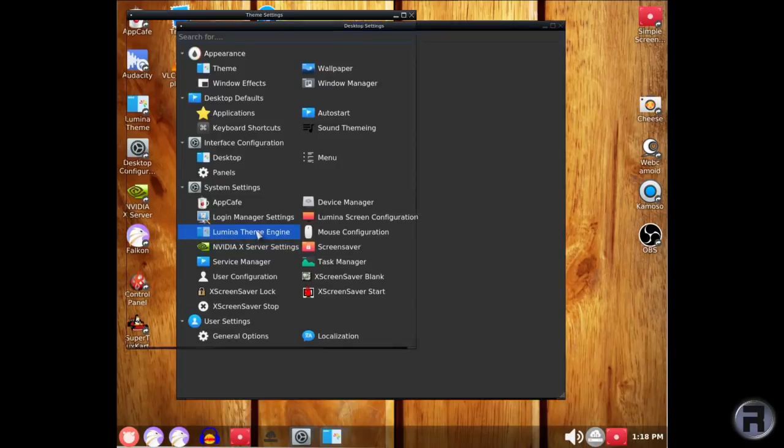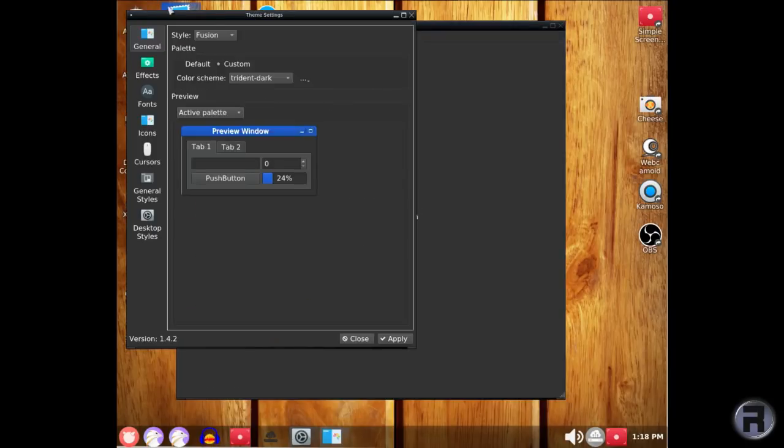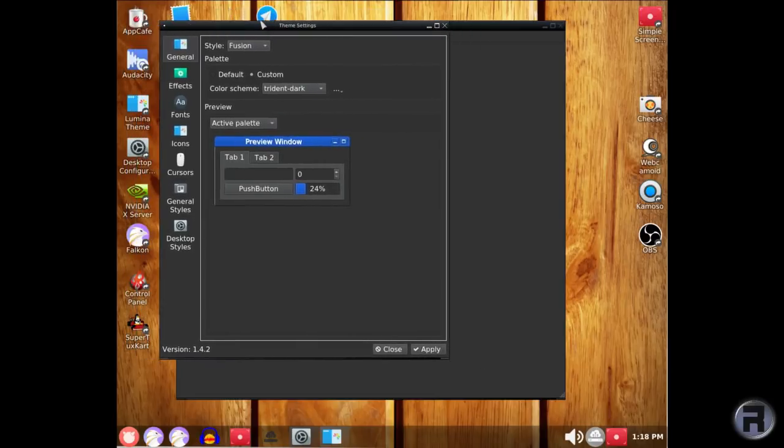The Lumina theme engine takes you down to there. There is an option later on so you can tweak the various things in Fluxbox, but if you want to tweak the Lumina part of it, then this is the one that will do it for you.